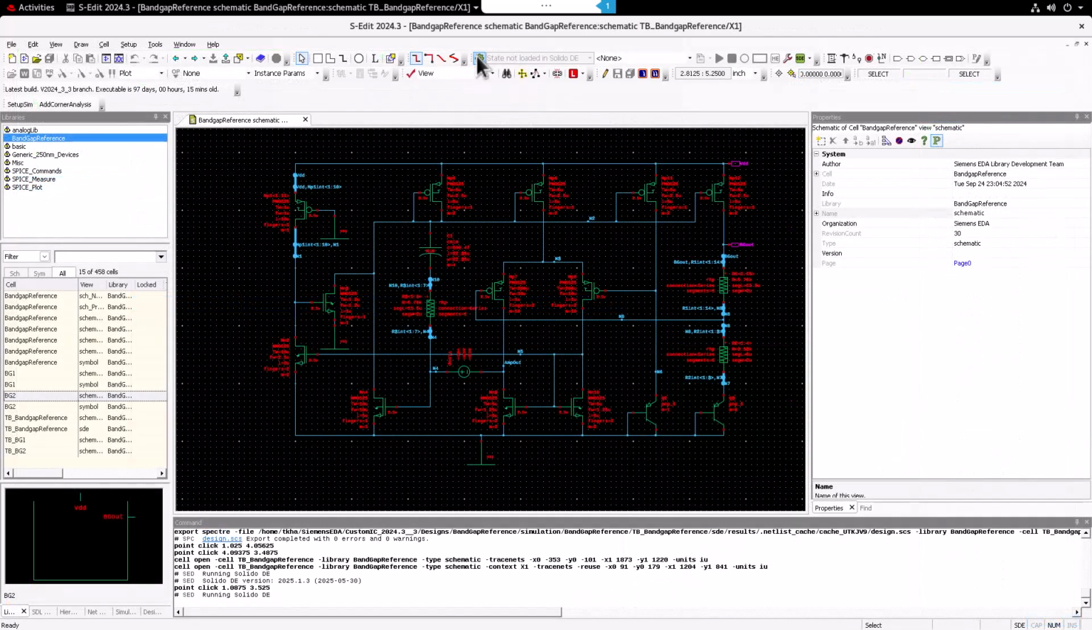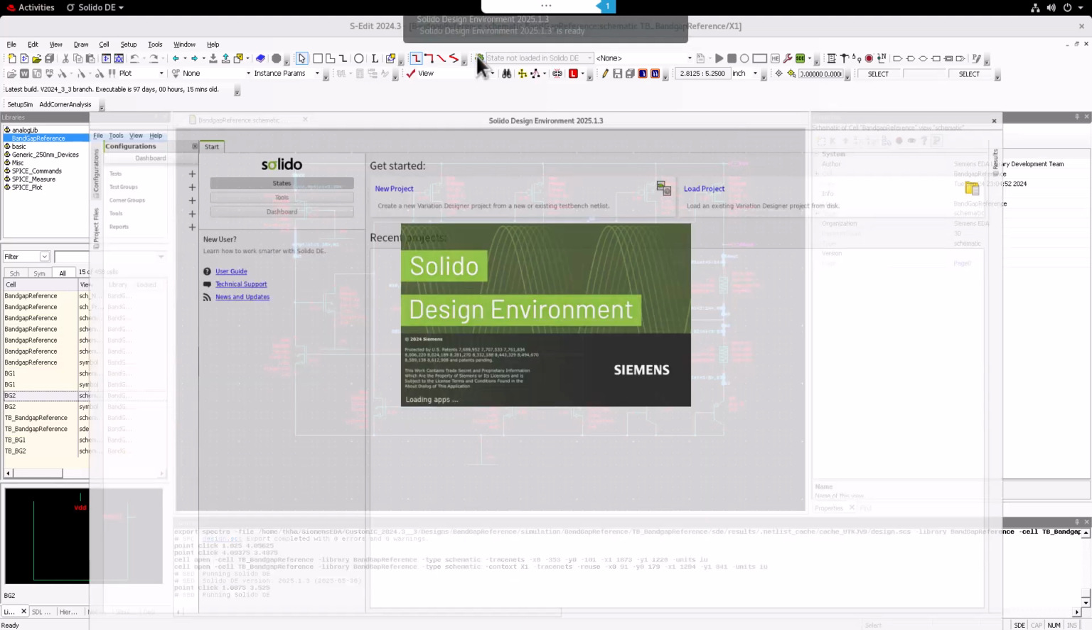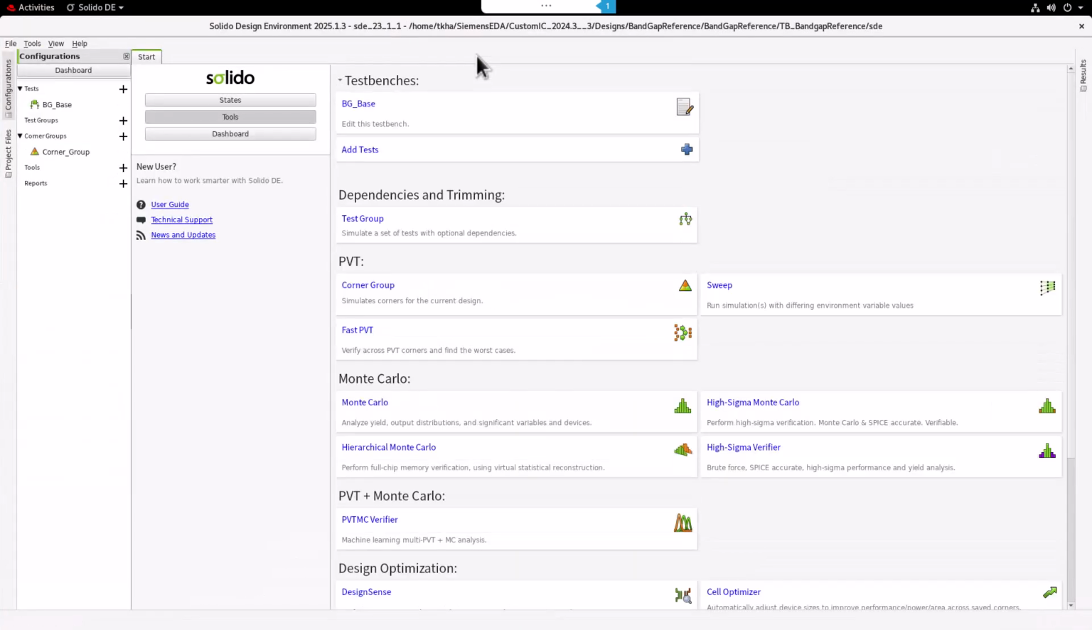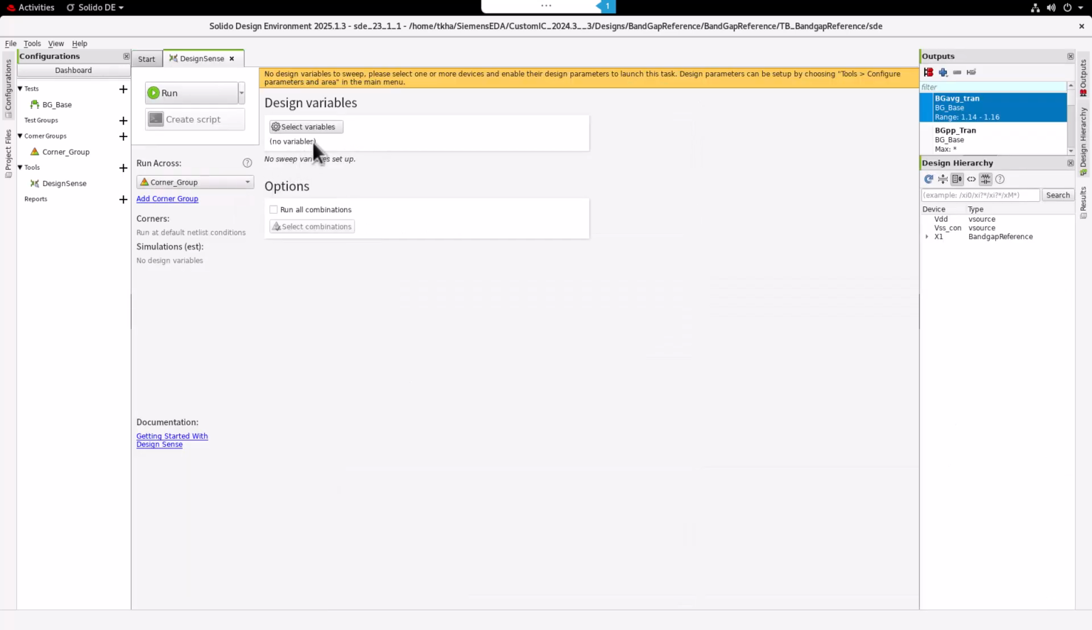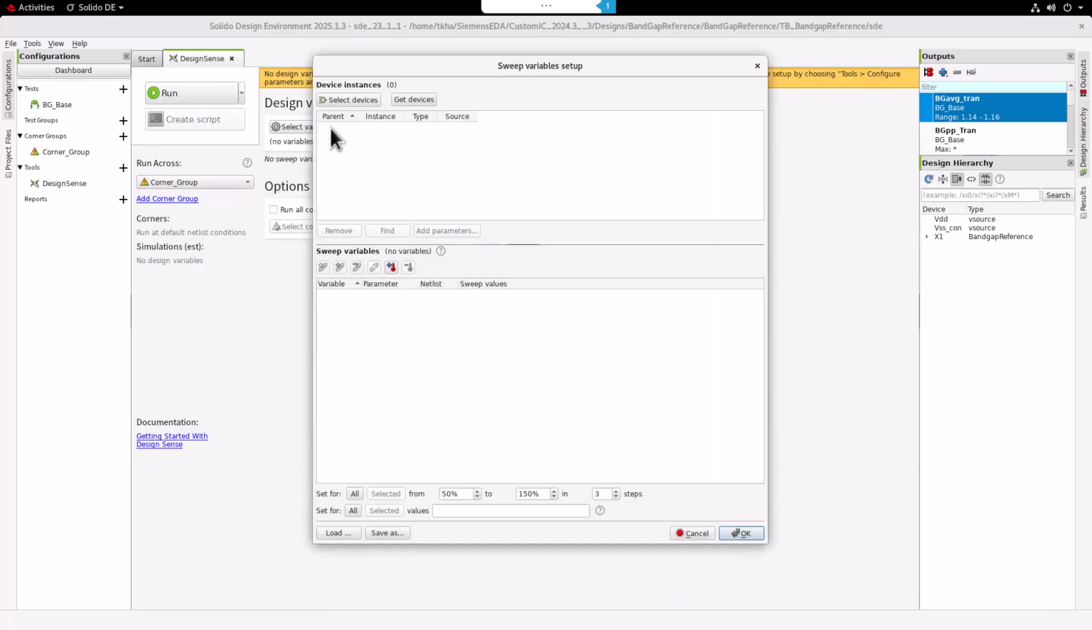Launch Solido Design Environment from SEdit. The intuitive interface makes it easy to set up simulation state, create tests, and define corners. From the Tools menu, select DesignSense. Click Select Variables. DesignSense will generate valid combinations as design candidates.